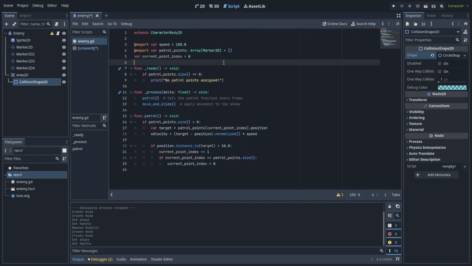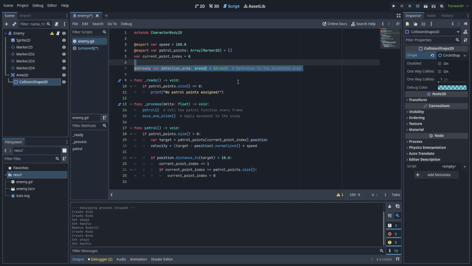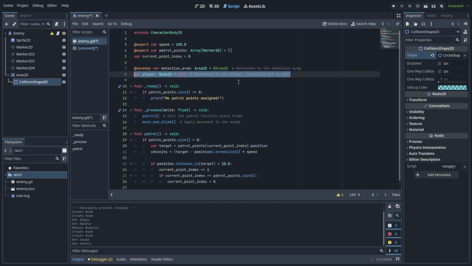First, we need to add a reference to the player and the detection area. We also need to keep track of whether a player has been detected. This line sets up a reference to the Area2D node that we added under the enemy. This variable will hold a reference to the player if they are detected. We initialize it to null, meaning no player has been detected yet.